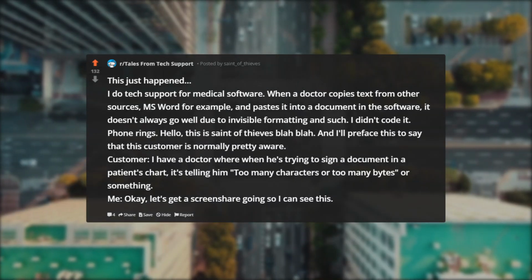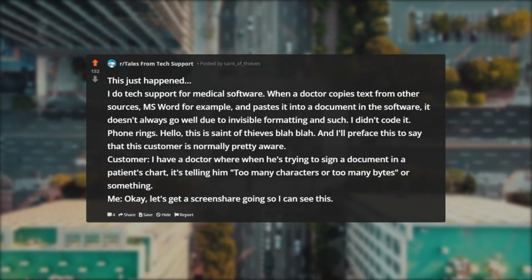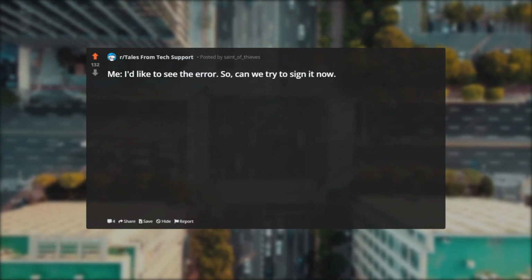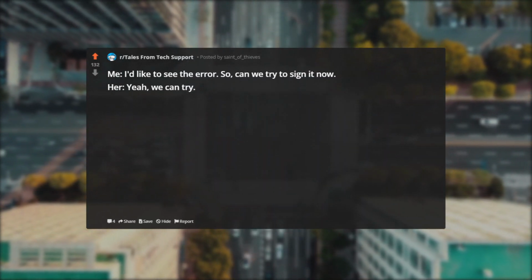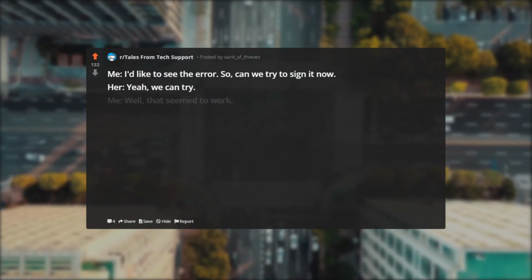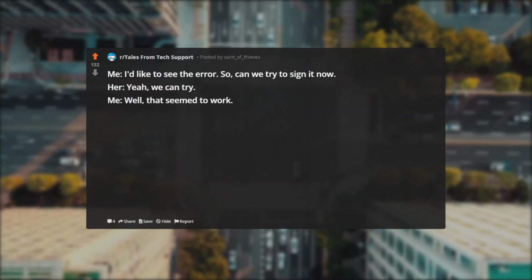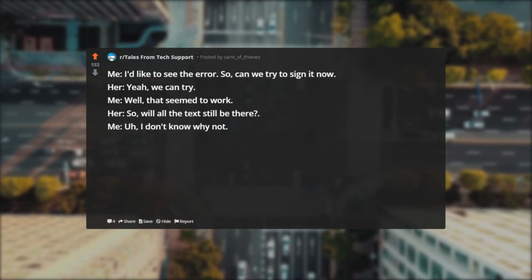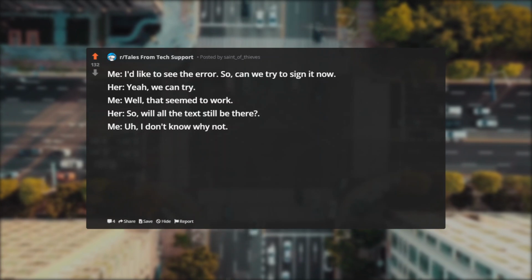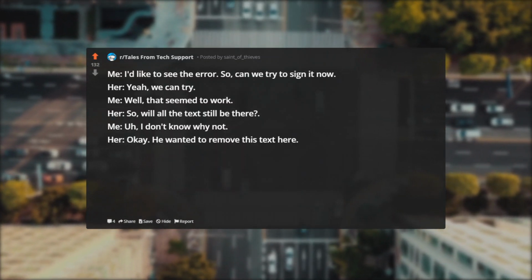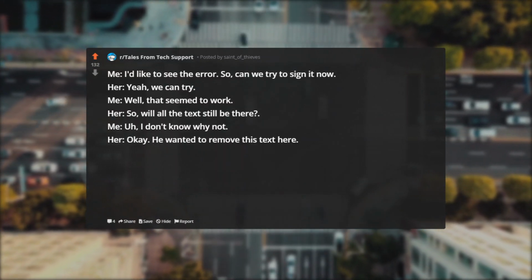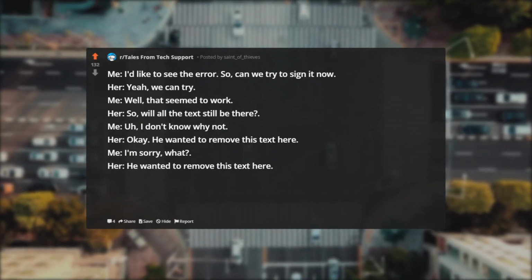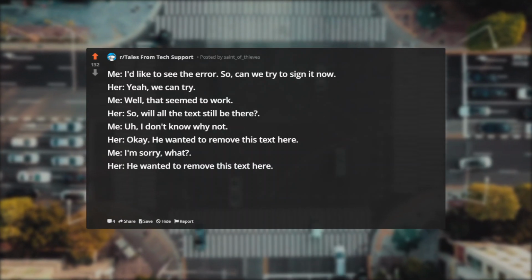Me: "Okay, let's get a screen share going so I can see this. I'd like to see the error. So, can we try to sign it now?" Her: "Yeah, we can try." Me: "Well, that seemed to work." Her: "So, will all the text still be there?" Me: "I don't know why not." Her: "Okay. He wanted to remove this text here." Me: "I'm sorry, what?" Her: "He wanted to remove this text here."